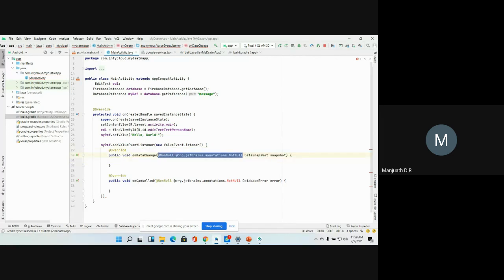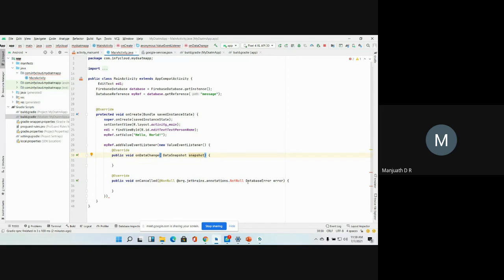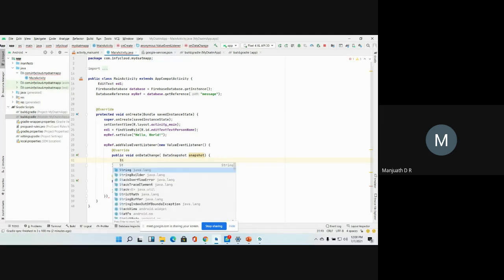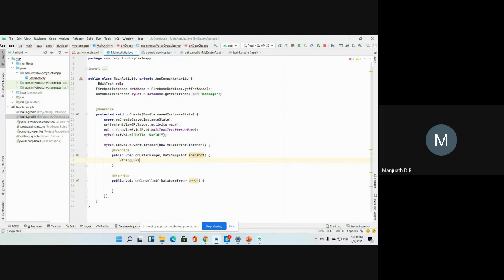This first parameter I don't need. Nothing ML I'm going to work with. So two methods will be overridden by the new listener: one is on data change and the other is on cancel. What I do is I want some string value here. I want to ensure whether the data is changed or not.